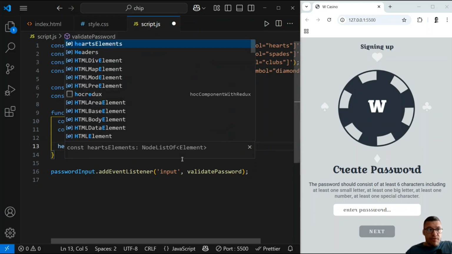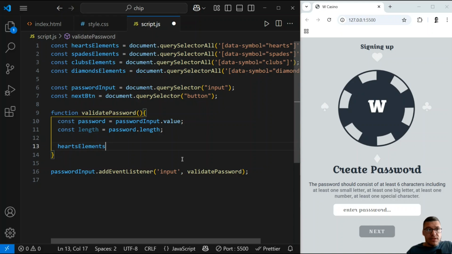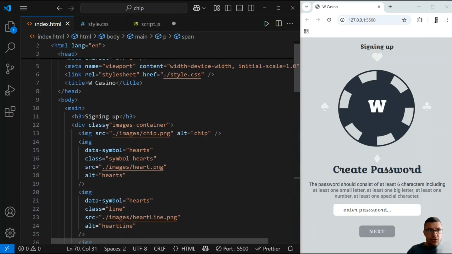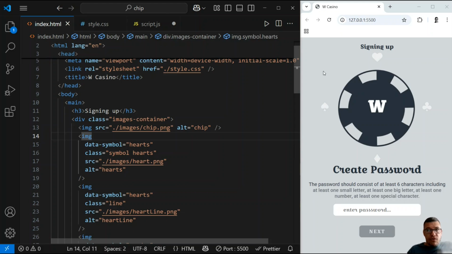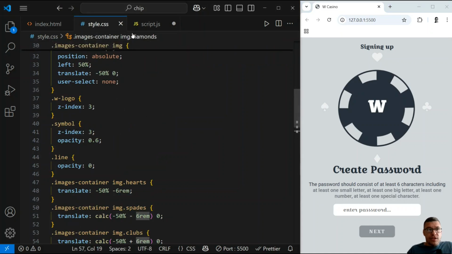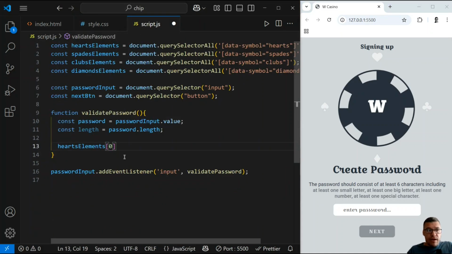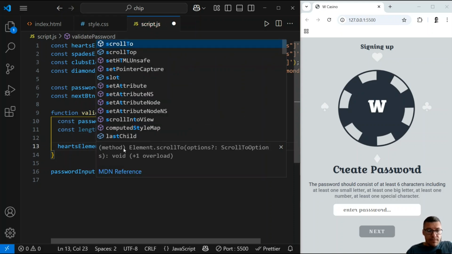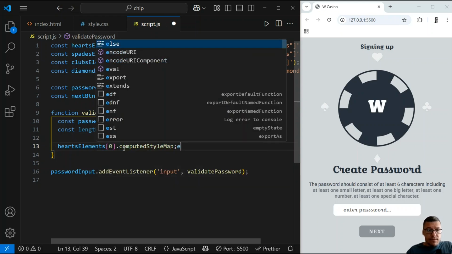So for example, let's start with the heart elements, and I will access index 0 of my array, which is, of course, this, let me show you, this image of the heart, this one here. Okay, and I want to change its position, so I will say that style.